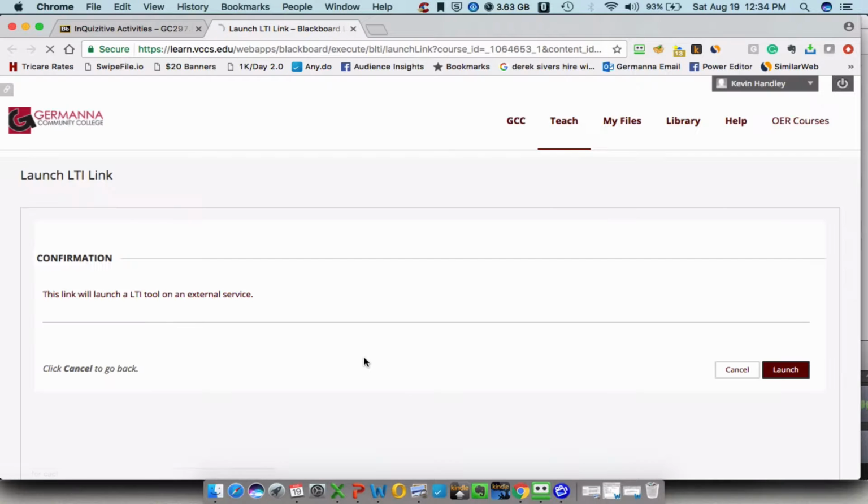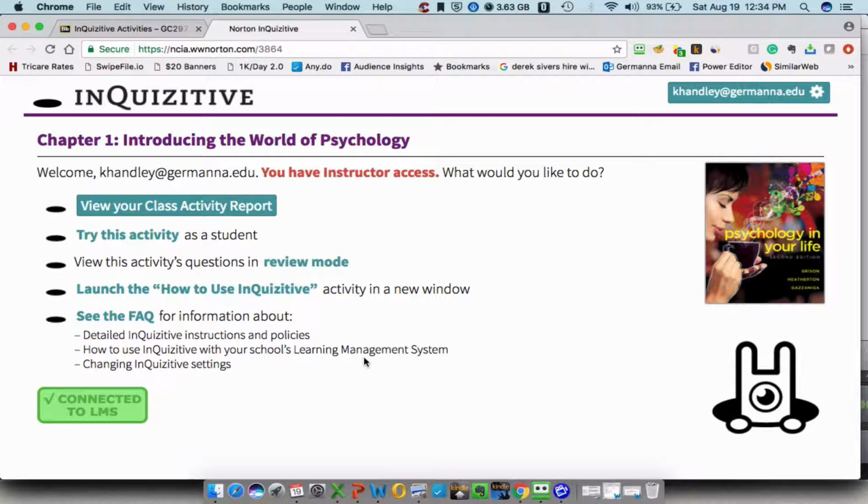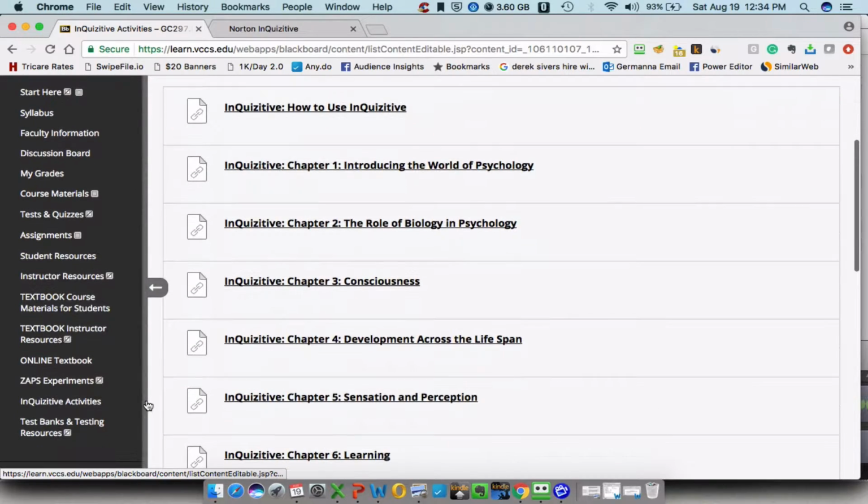And this time, instead of being prompted to log in and go to a student set, it'll actually go right to inquisitive. Okay, now you don't have to do anything more than this. You know it's connected to the LMS, you're all good. For some reason, that's the step that you need to take in order for whatever students do in the inquisitive system to be reported back to the Blackboard gradebook.